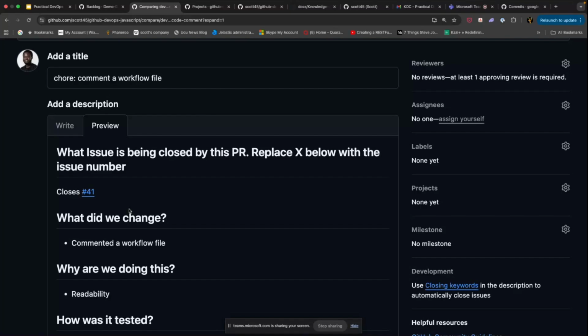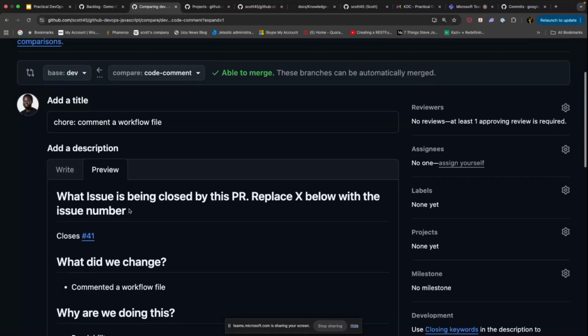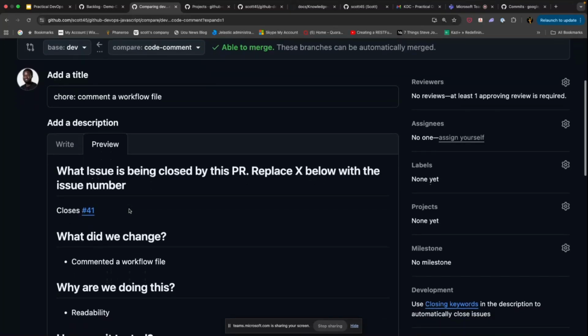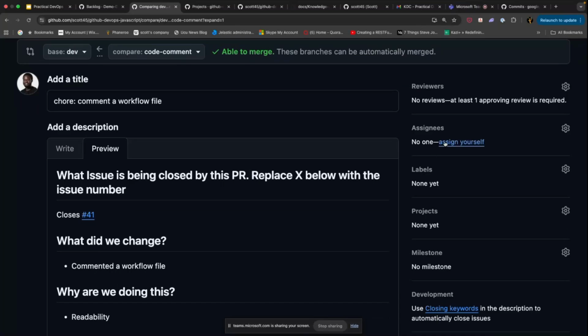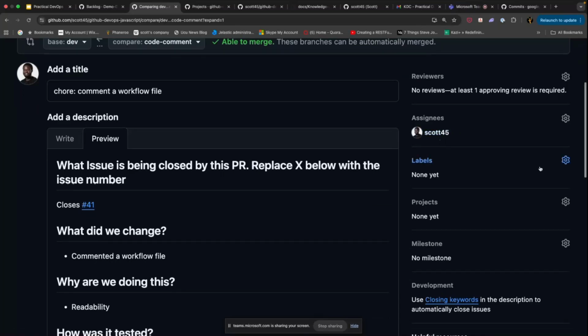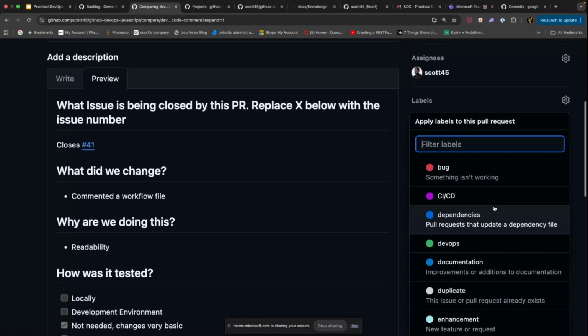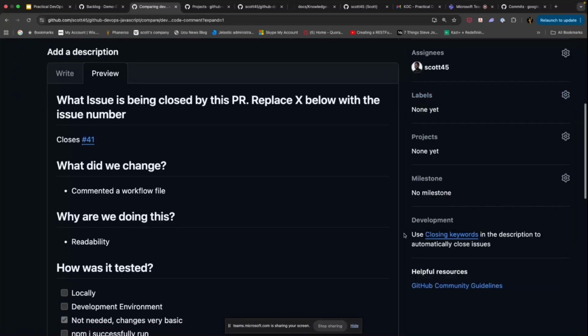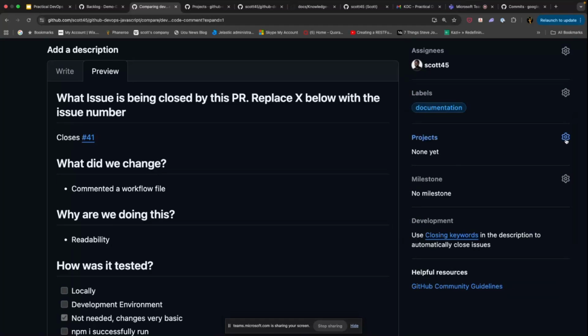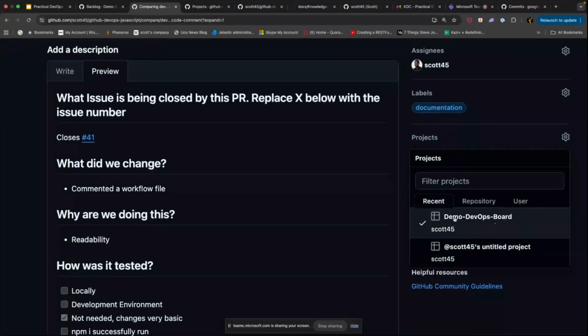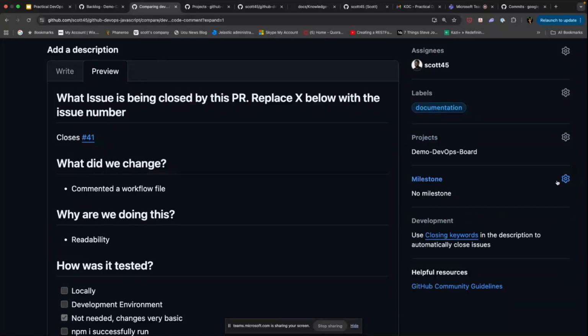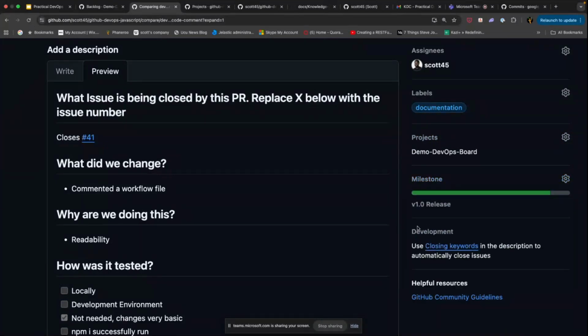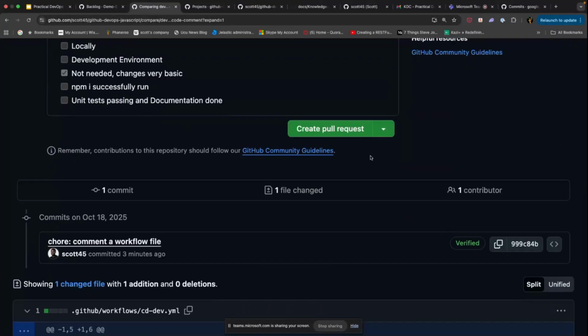You're giving your end user a structured approach to making things that will be easy for you to follow. Then probably I'm assigning it to myself because I'm the one who made it. If I come to a label, I can give it documentation since I'm documenting something. Again, my project, this lies under the demo project. And this is part of the V1 release. So we are working to make a release. We have a milestone set, and we want all the issues here to be completed.